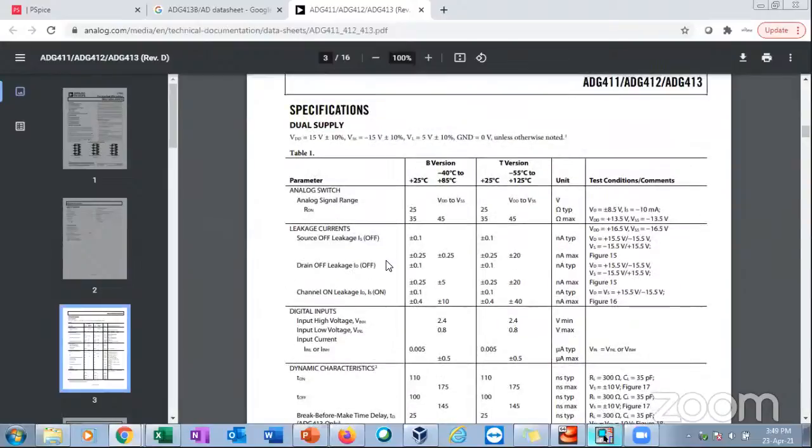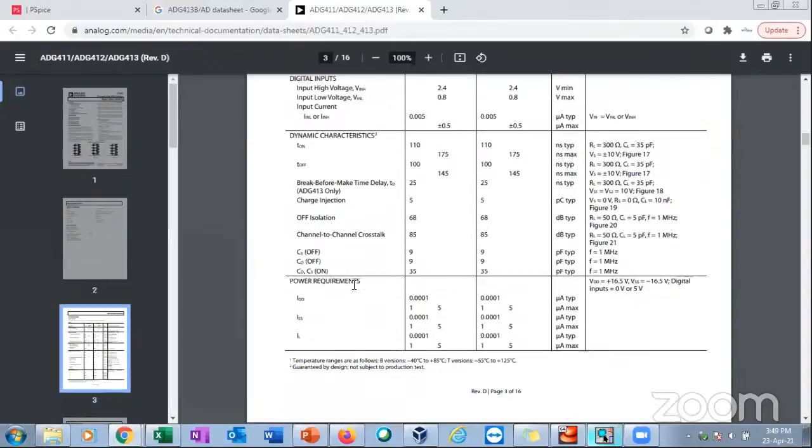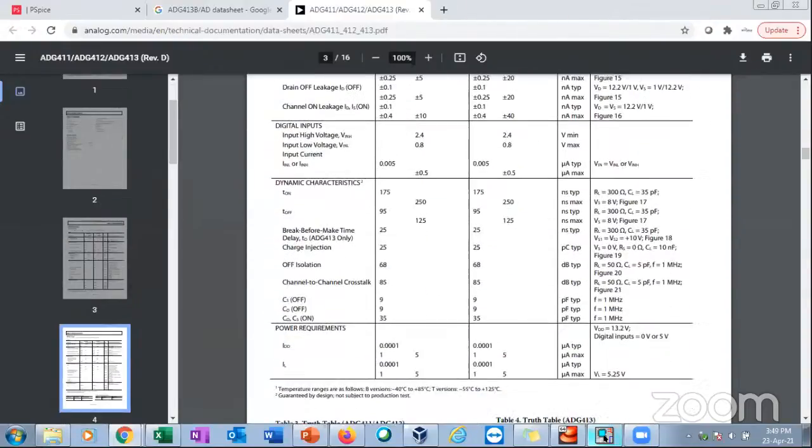So for example, you can see the value of supply voltage. It is 15 volt. So 15 volt supply voltage has to be given and ground has to be 0. Or VSS, in the sense, it has to be minus 15 volt. So it is a dual supply. Likewise you can check all the parameters over here.